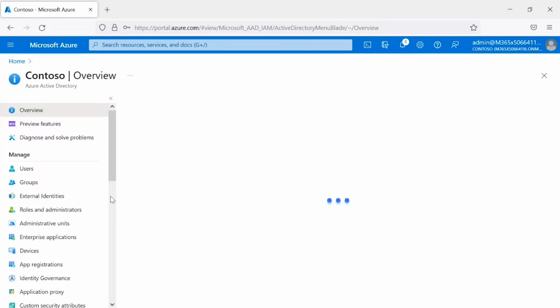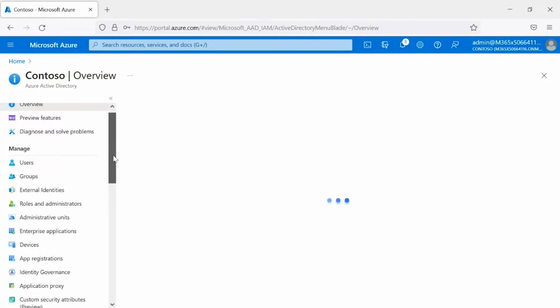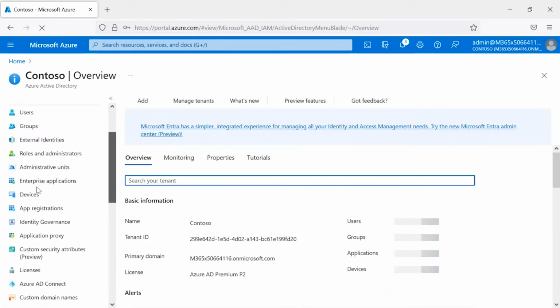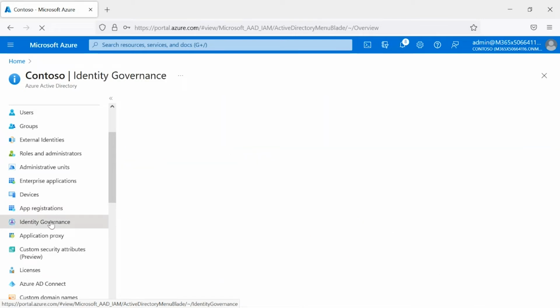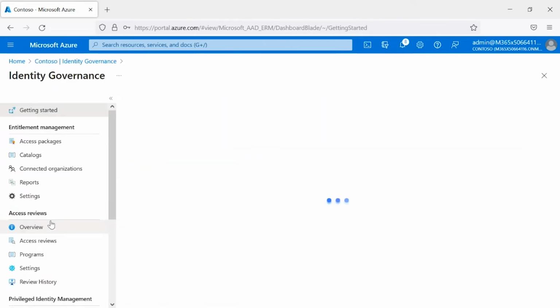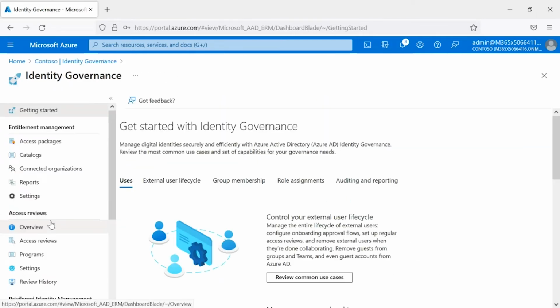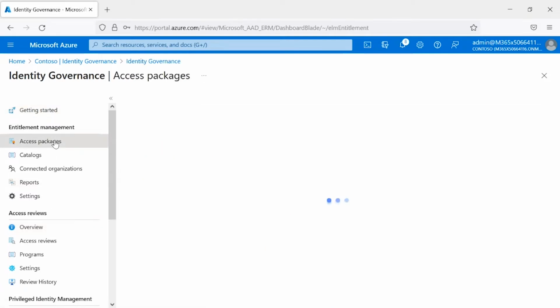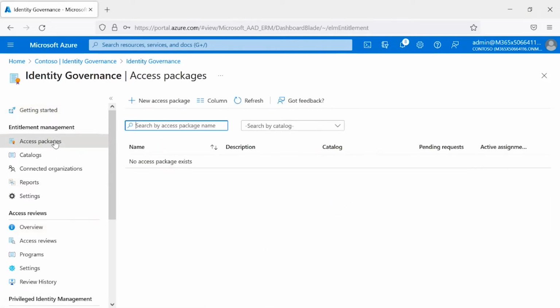And from here, we want to select the Identity Governance menu on the left. And then when this blade loads up, we want to select Access Packages, which is at the top of the left-hand side menu. Now from here, you'd see all the access packages that you'd already created. Now on this tenancy, I haven't created any yet. So from here, we can go to create a new access package by clicking on the new menu button at the top.